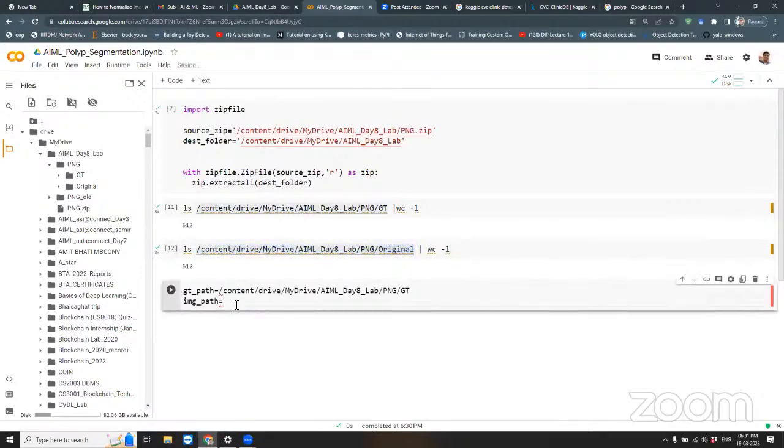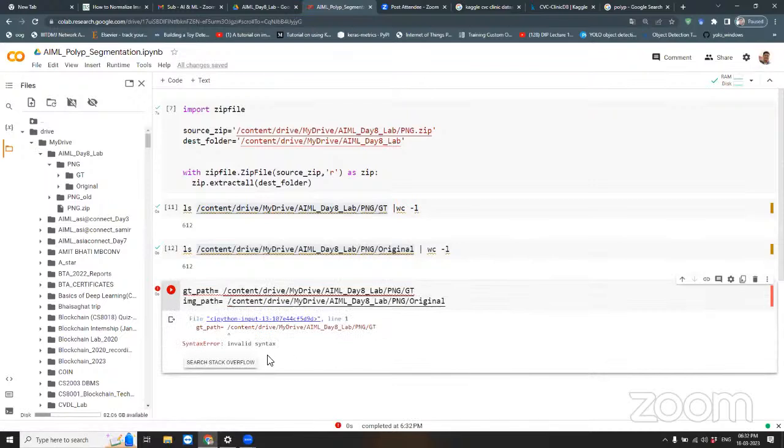So I need GPU. Yes, we need GPU. Thank you for telling me again, because we have to see. Let me check. So we need actually... invalid syntax.